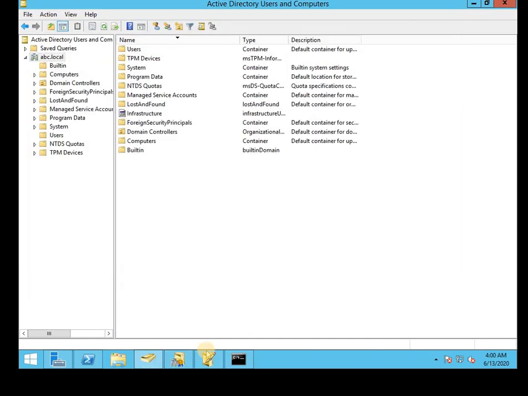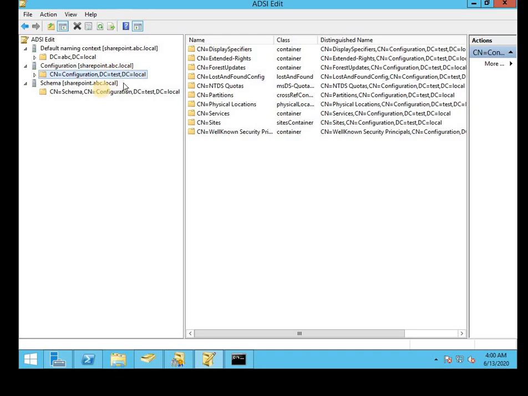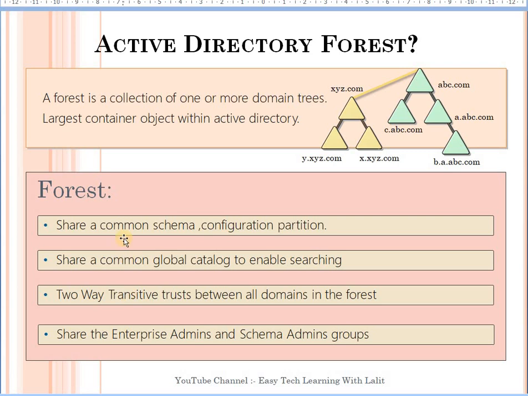You can see here, the configuration partition is test.local and the schema partition is test.local. So what was the first point? Share a common schema and configuration partition. So if I have multiple trees or multiple domains in the same forest, in whatever the domain, whatever the tree it is, if it is a part of the same forest, we will have a common schema and configuration partition that I have shown you.